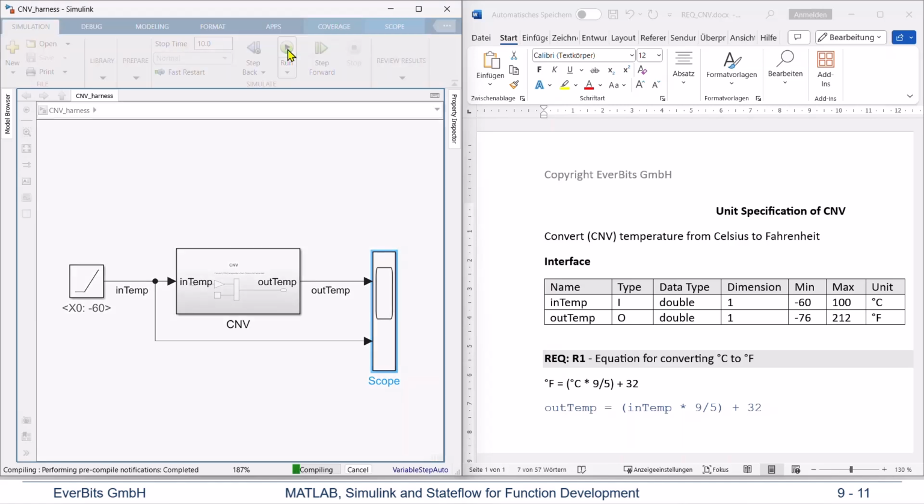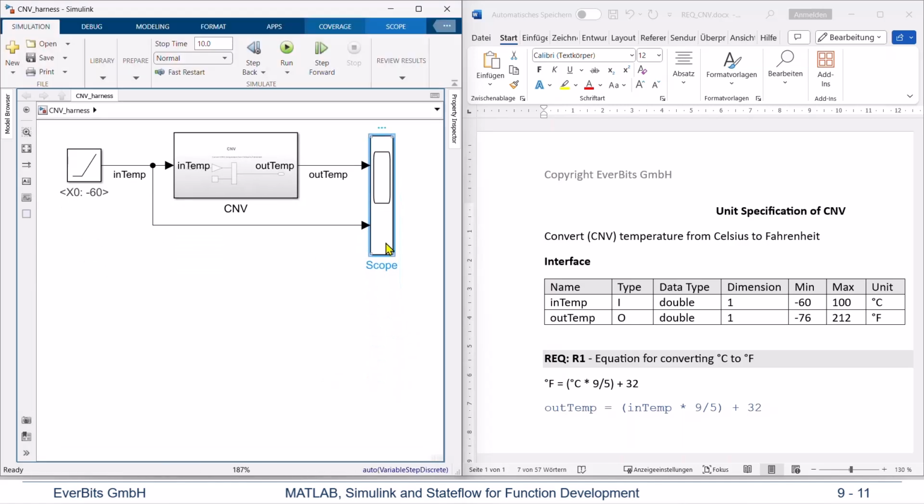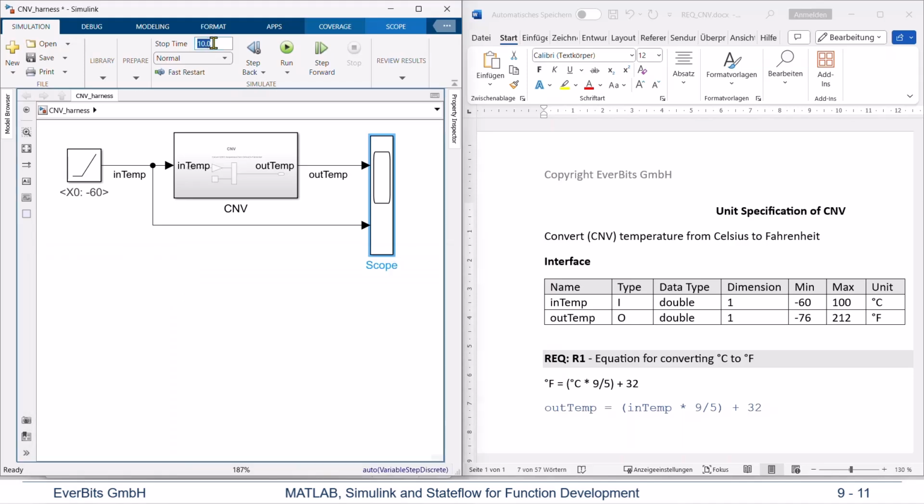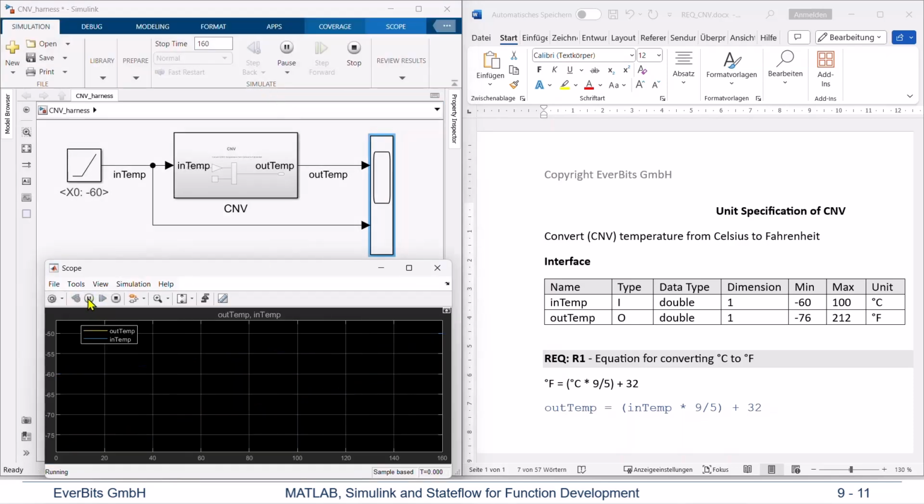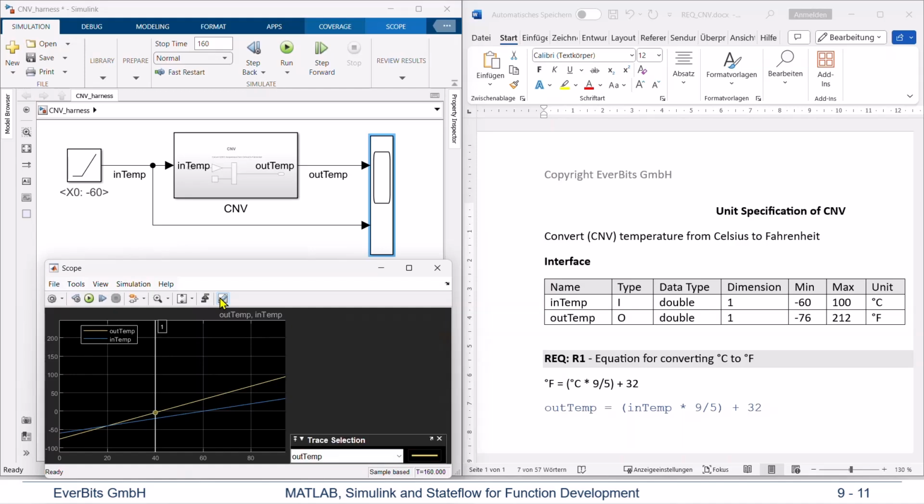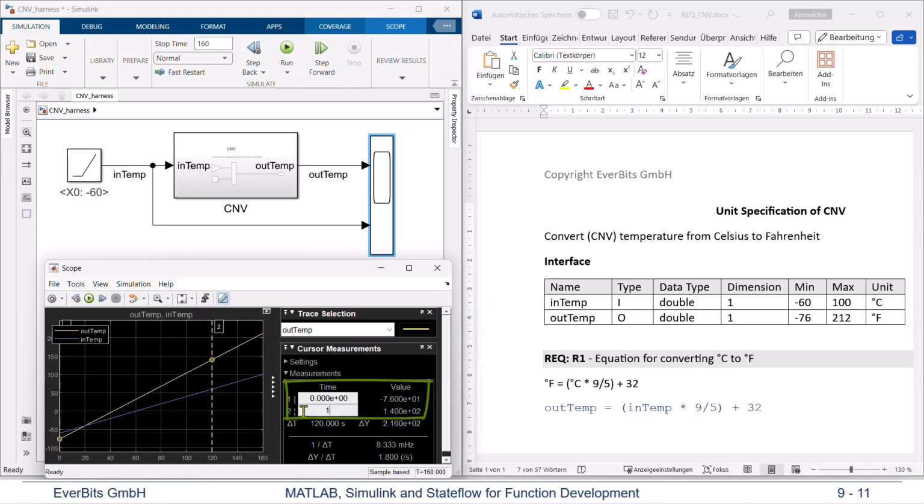Now I can run the simulation. Let's look at the results on the scope. This blue line is most likely my input as it is starting at -60. I don't know it for sure, so let us activate the scope legend. The simulation time of 10 seconds is too short. We need to cover at least 160 seconds to reach the specified maximum value. It looks nice. The results are as expected, right?